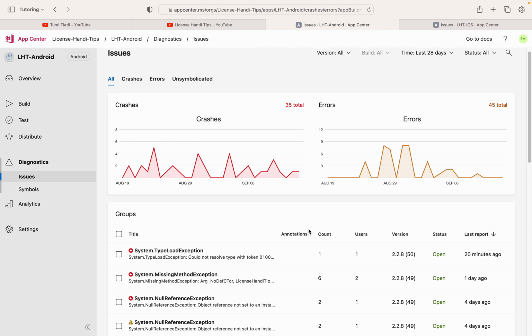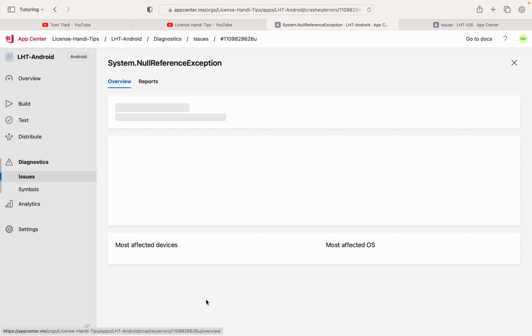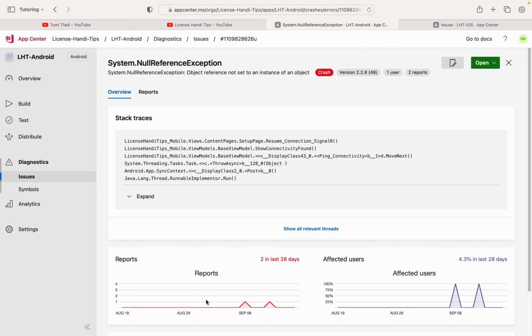For example, there's something here from 20 minutes ago, on the current version. I'm not sure where this comes from, so I'm not going to open this one, but I'll open this one from 4 days ago. I don't know what happened here, but if I click on it, I'm going to get more information. This is where it gets interesting.